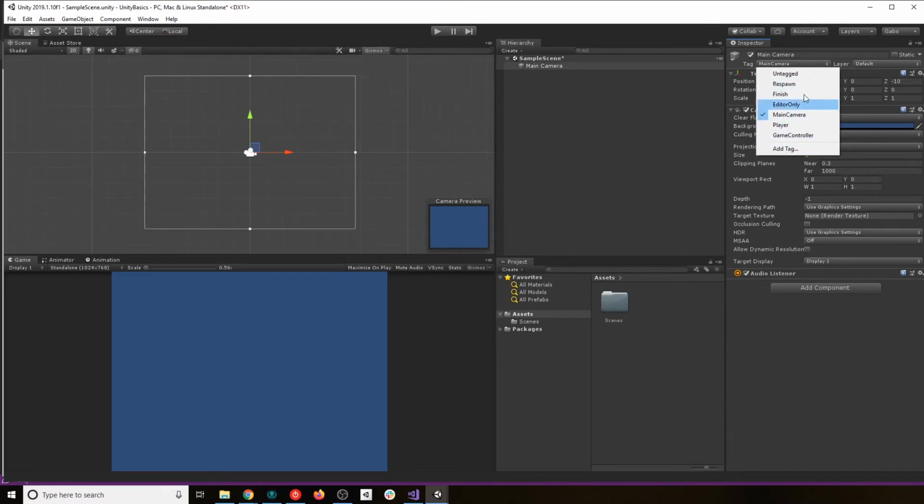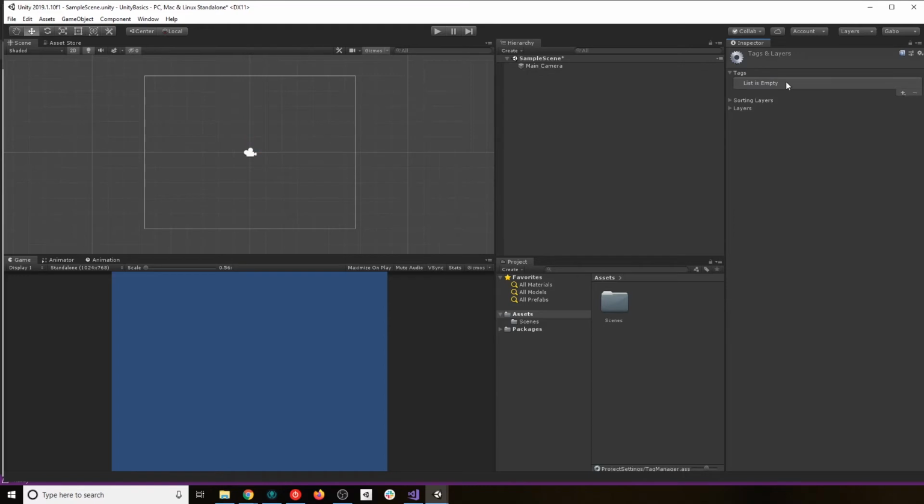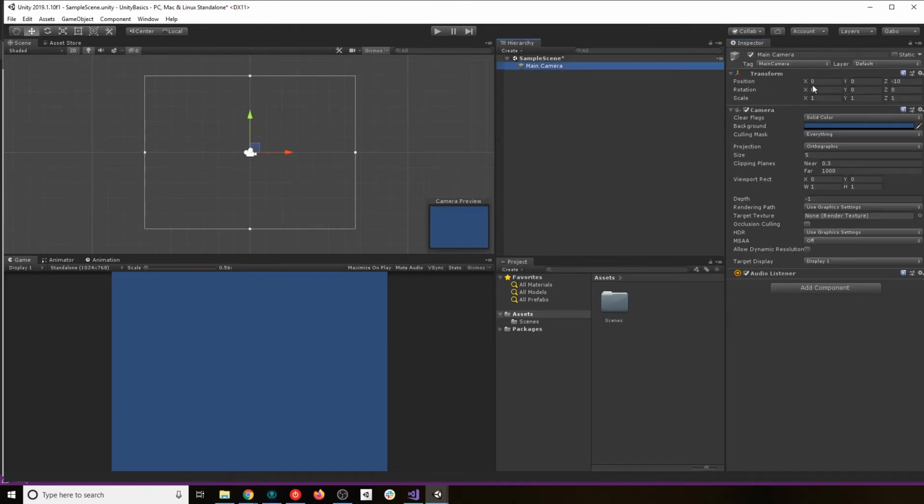And as you can see, we have some predefined tags. For example, editor only main camera. So the main camera will always come with that tag. And we have the player tag. We will be creating more tags, and that's done here.